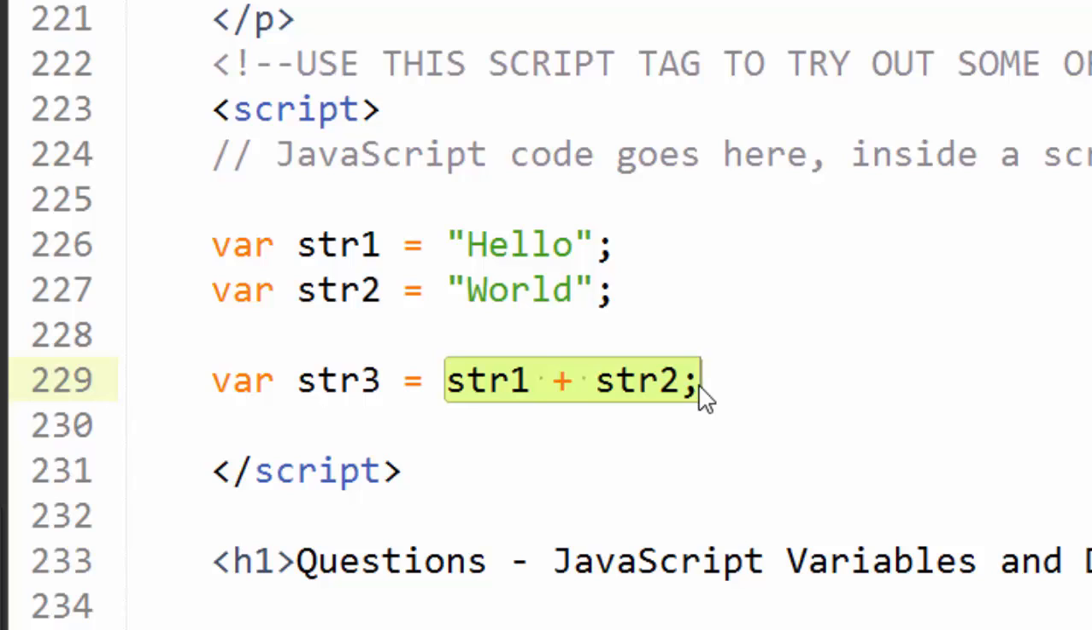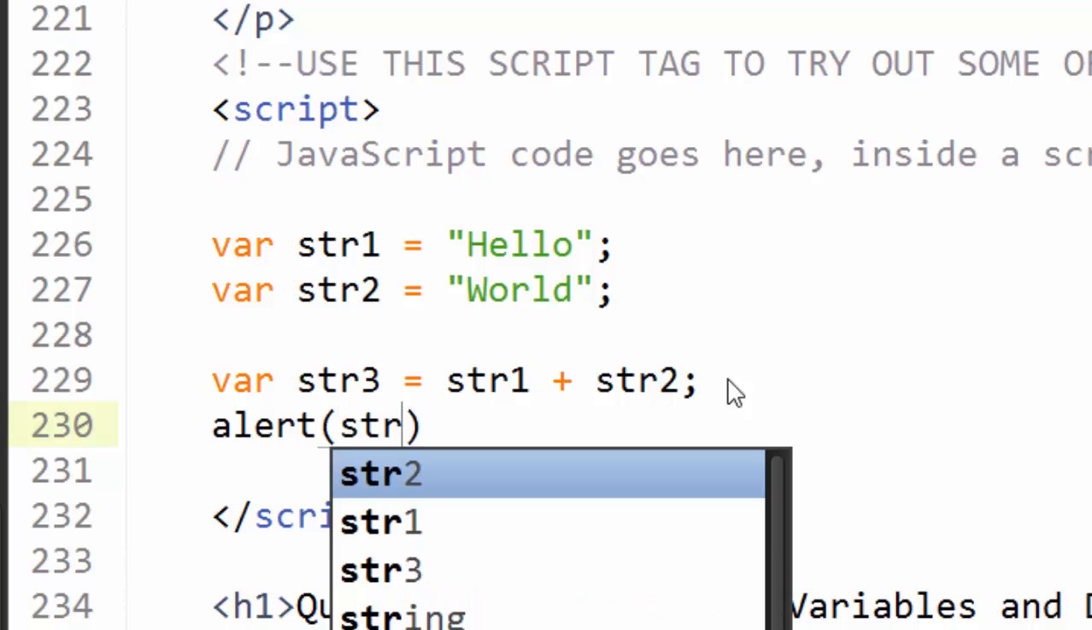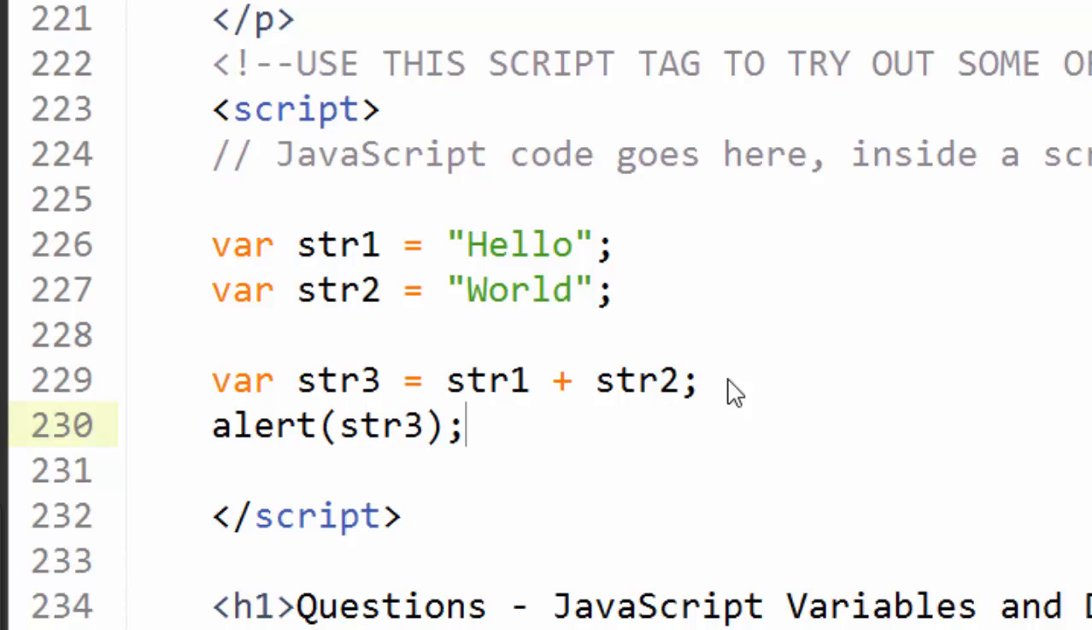Now you can do this, but of course you can't do math on strings, but what will happen when you use that plus sign is that it'll combine these strings together. So let's just go ahead and alert str3 here. Go ahead and do this with me. So I'm going to do an alert, and then in parentheses I'm going to put str3. Now notice I didn't use quotes around str3 here because I don't want to alert str3. I actually want to alert the value that it's storing. So in this case I don't put quotes around it because it's not a value, it's actually a variable.